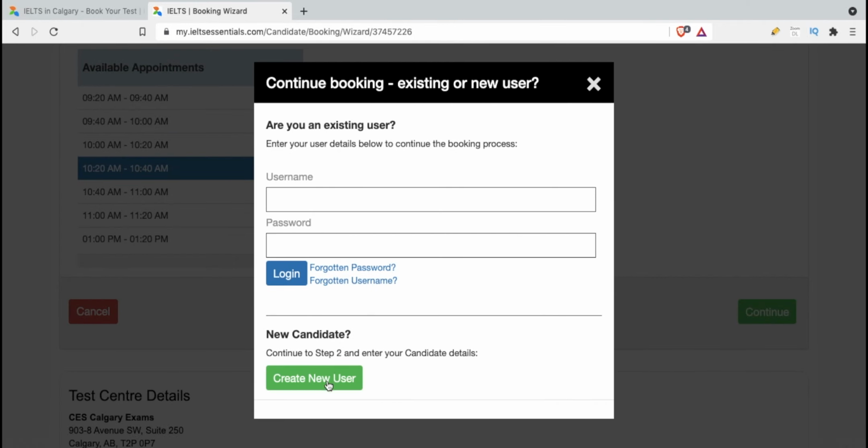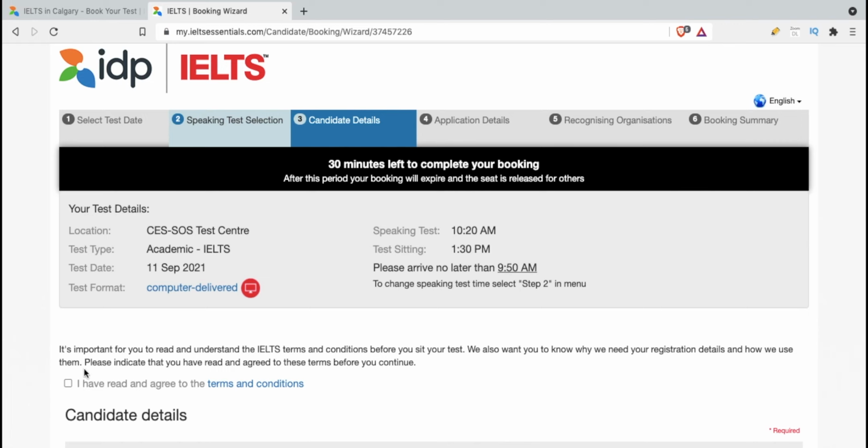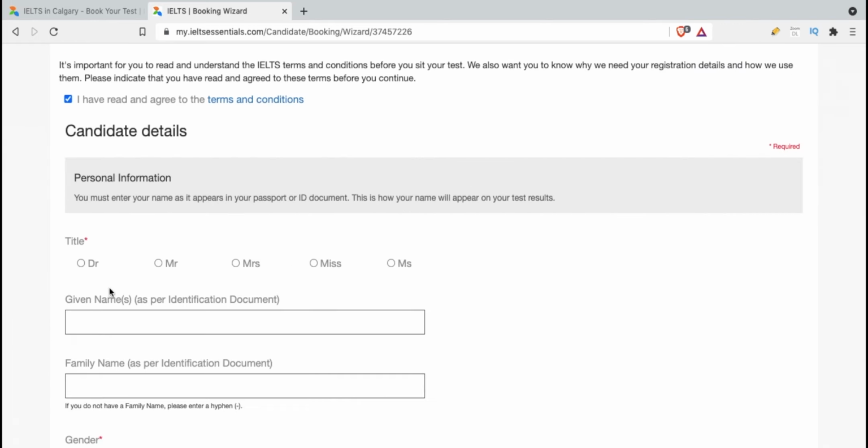Click on create a new user and check mark I have read all TNCs. Now choose your title. If you have achieved a doctorate, then use doctor, else Mr. for males. If you are married, use MRS. And if you are an unmarried female, use MS.